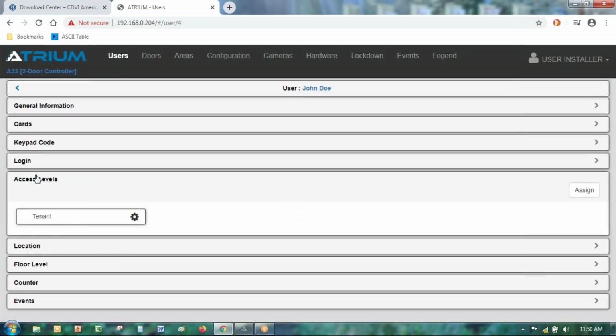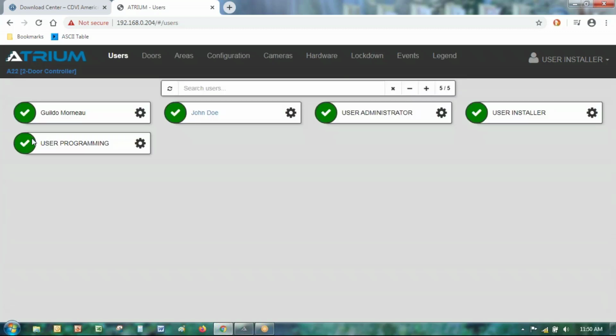So John will have the tenant access in the system. You can have up to 1,000 access levels in the system. And this will allow you to issue the card. So to recap, we had the master and programming card. It created a new user, and the user's card number was created as a user. We edited the user's name. Then we used the add button.